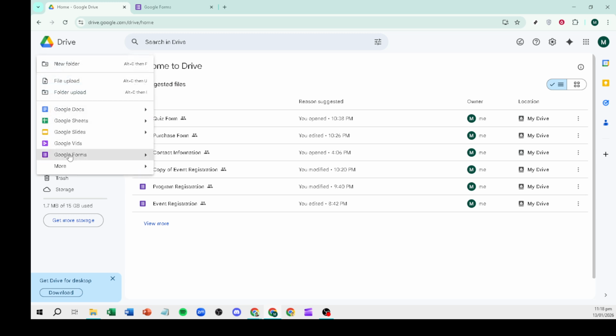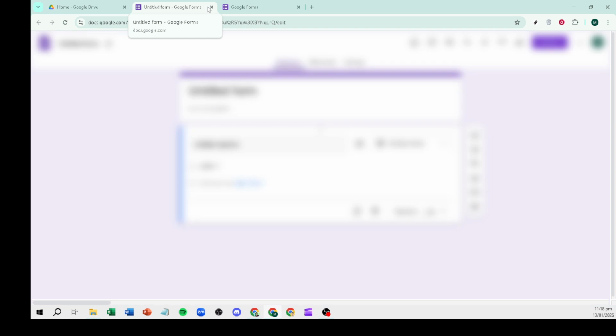You'll see options to start with a blank form, create a quiz, or browse templates. Templates are great if you want a quick head start, and the quiz option enables automatic grading. For this walkthrough, choose the blank form so we can build from scratch.